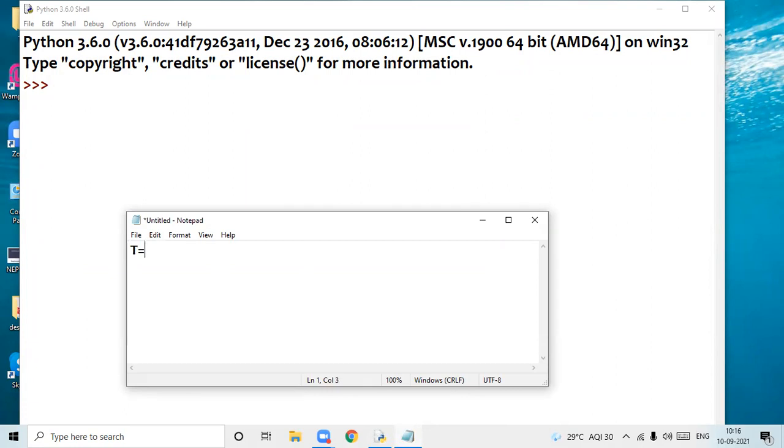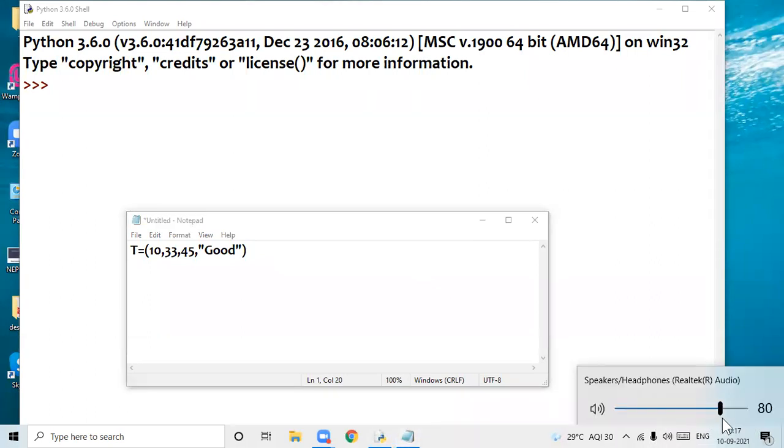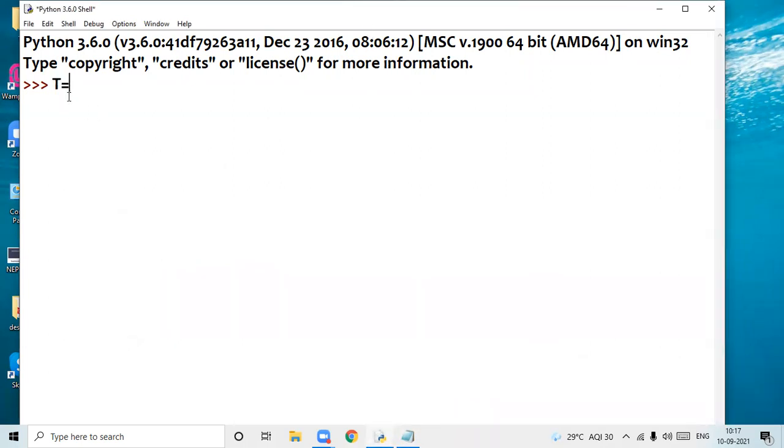It is enclosed within parentheses. But there is one problem. A tuple is immutable in nature. What is the meaning of immutable? It means we can't change the value of an element. We also can't add more elements in the case of a tuple. So this is a tuple.